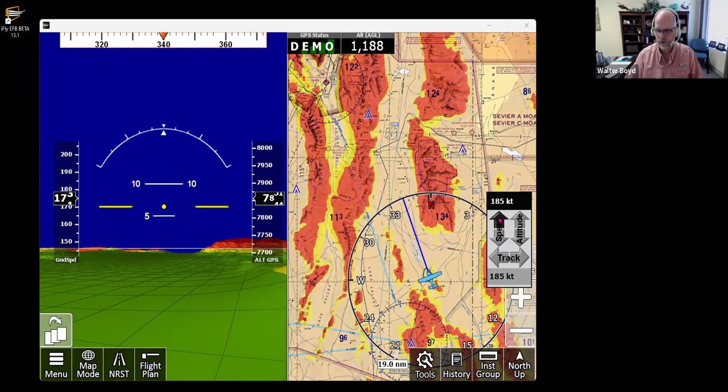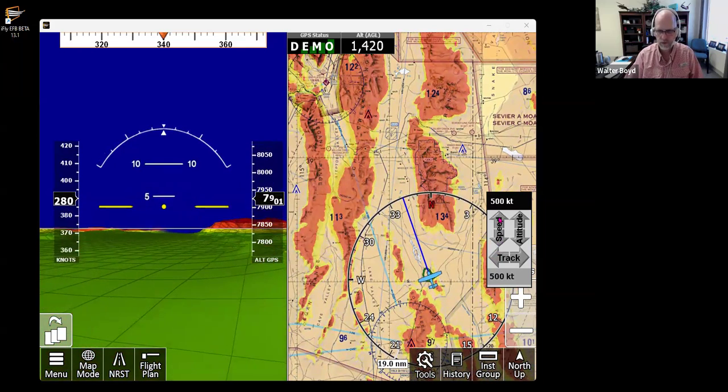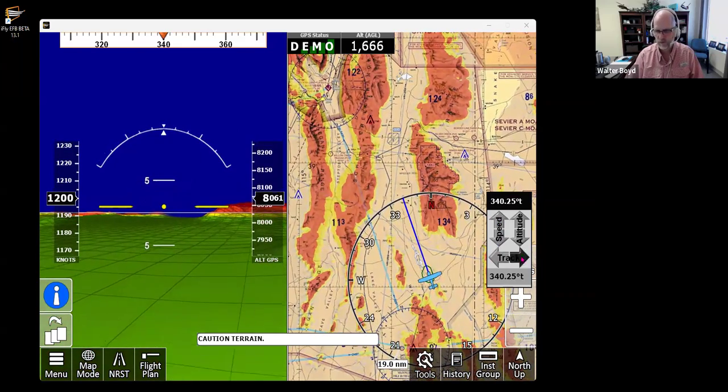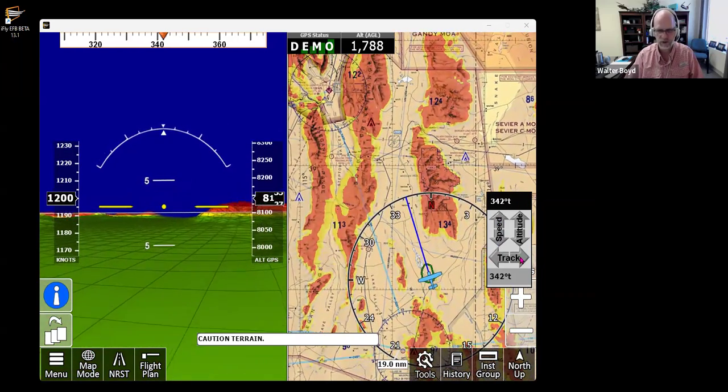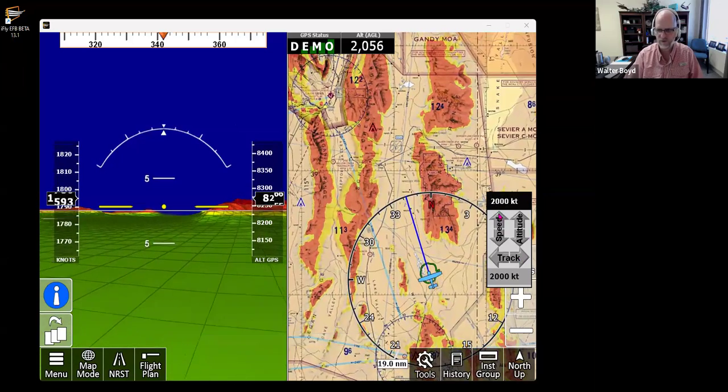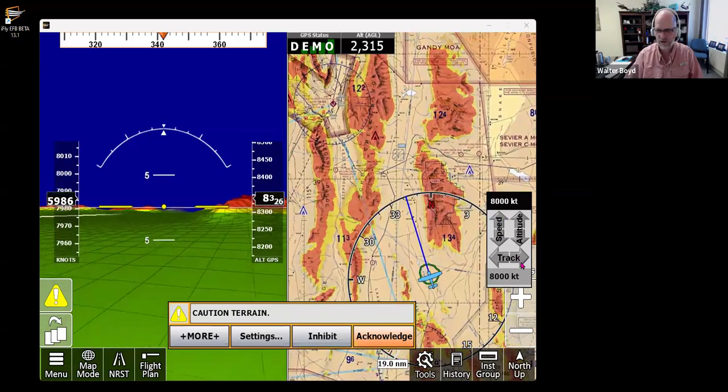And by the way, you can really stress the system a little bit playing around with the synthetic vision. You can put it up to 20,000 knots just for fun to see what it's going to be like.